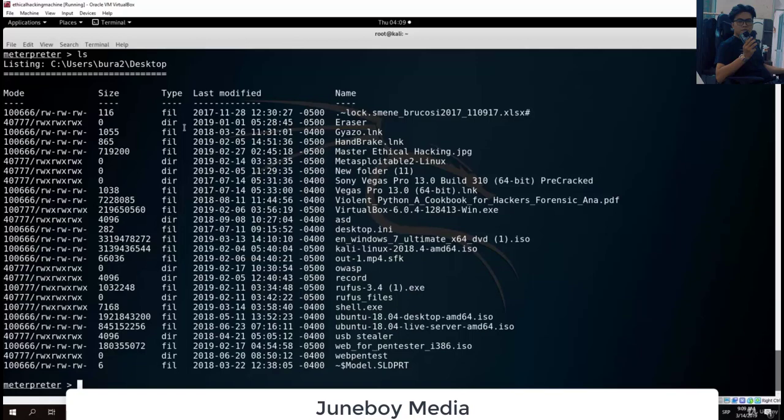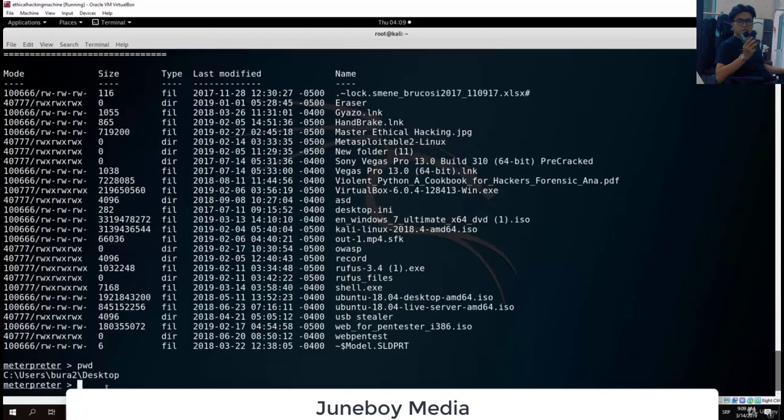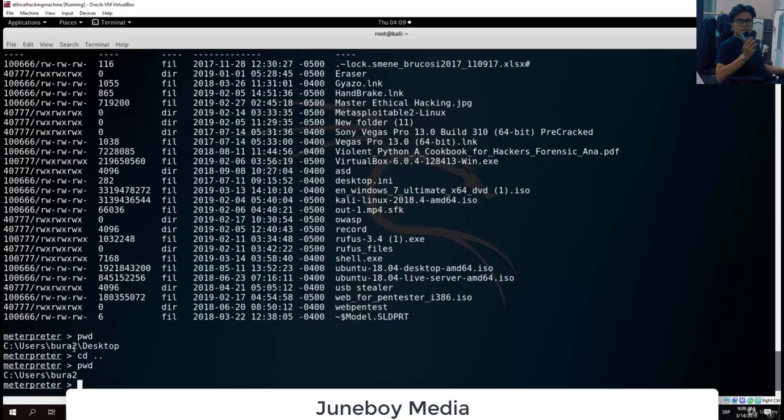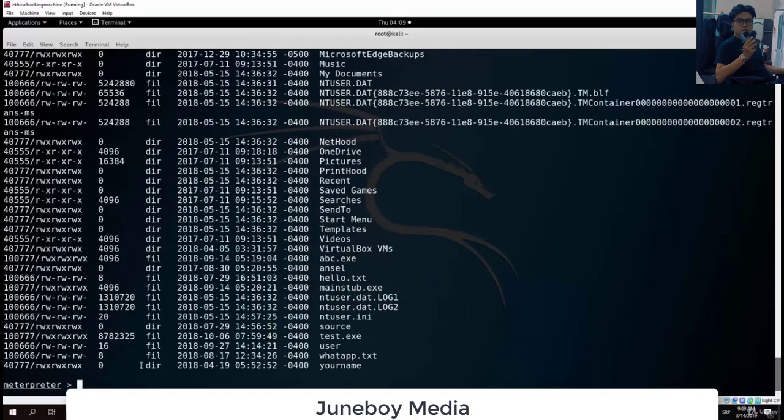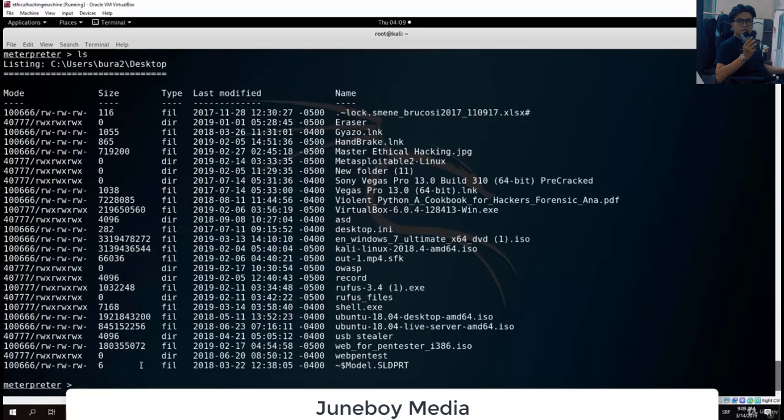Now, you can change directory, so as I showed you, if I type pwd, I'm currently in my desktop directory, and if I go one directory back, you will see that I'm not really in the desktop directory anymore. If I type here dir once again, you will see other files right here. So what we want to do is basically cd back to our desktop, pwd, and ls. So we have these files right here. Now, if I wanted to, I could, for example, download any of these files with the download command. So let's see if there is anything we can do.